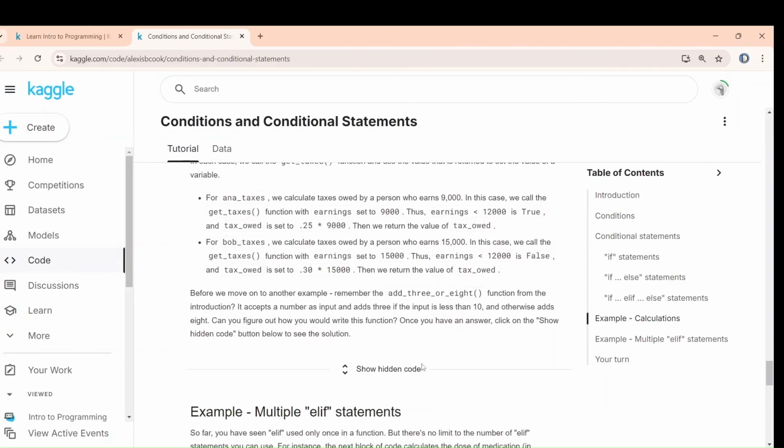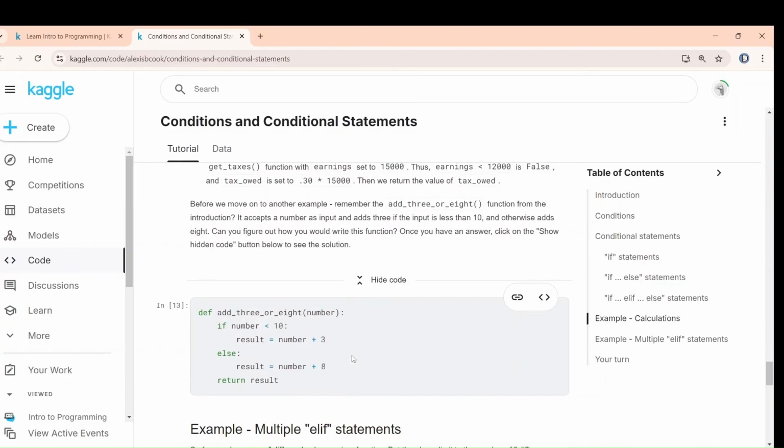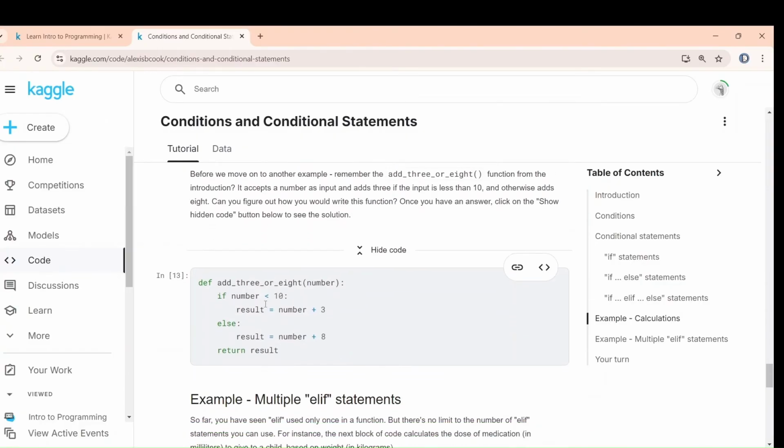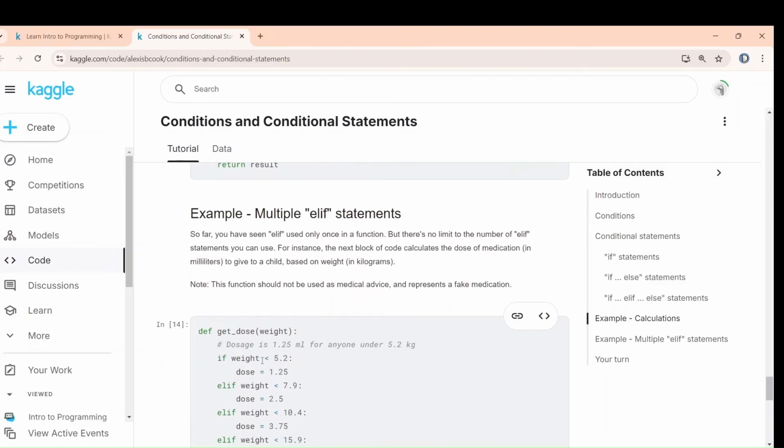Okay, fine. Now, before we move on to another example, remember the function from the introduction. It accepts a number as input and adds 3 if the input is less than 10. Otherwise, it adds 8. You remember we studied it at the beginning. If the number is less than 10, then the number will be added with 3, or the number will be added with 8. Okay, that condition. I hope now these things are clear.